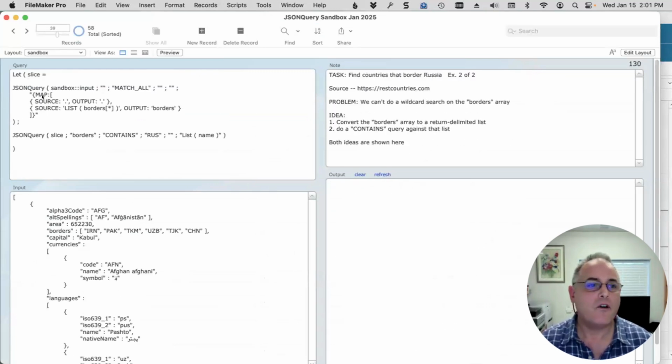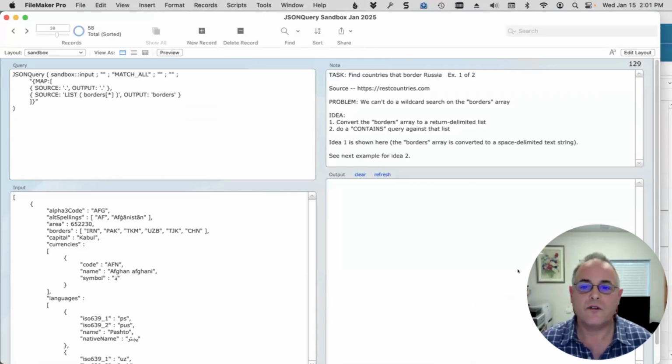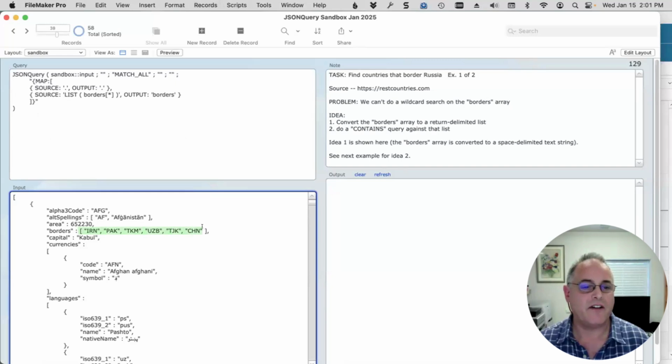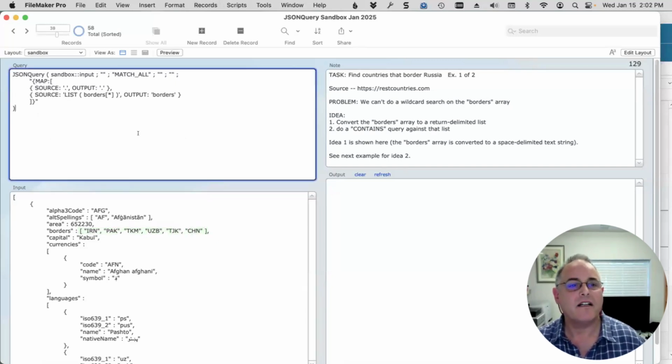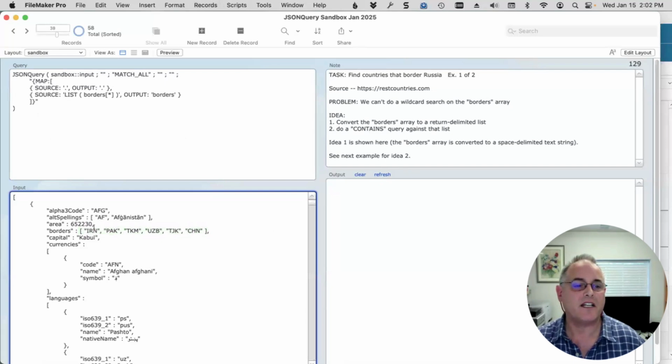This was kind of cool. Find countries that border Russia. Look, here it is. How hard could it be? I need to find countries that border Russia. So the first thing I do, idea one, convert the borders array to a return. The problem is we can't do a wildcard search on the borders array, because it doesn't have any unifying name or factor for us to search. It will not just do plain wildcard searches like that.